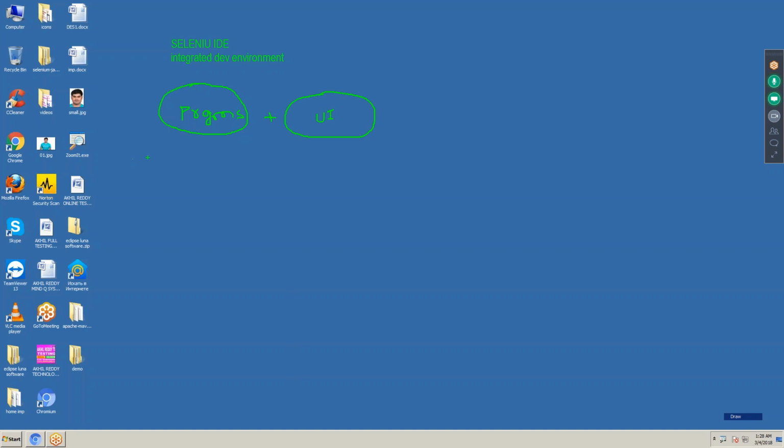First we will discuss Selenium IDE advantages. One is we have recording and playback facility. Execution will be super fast. We can run in slow or fast mode.